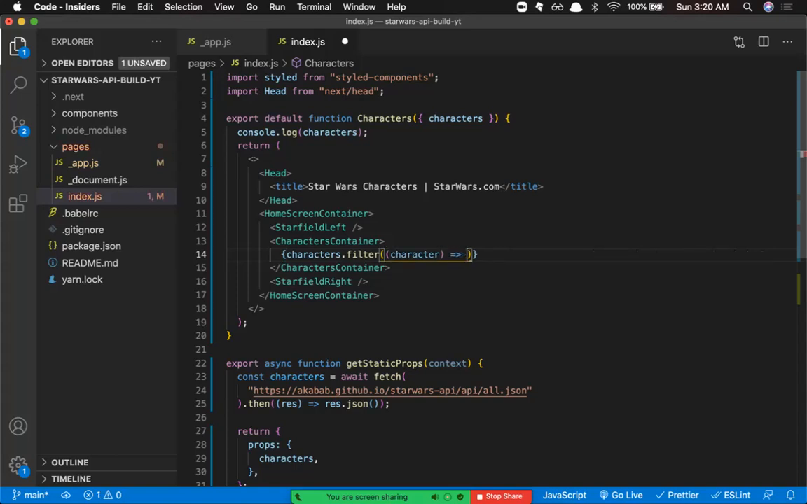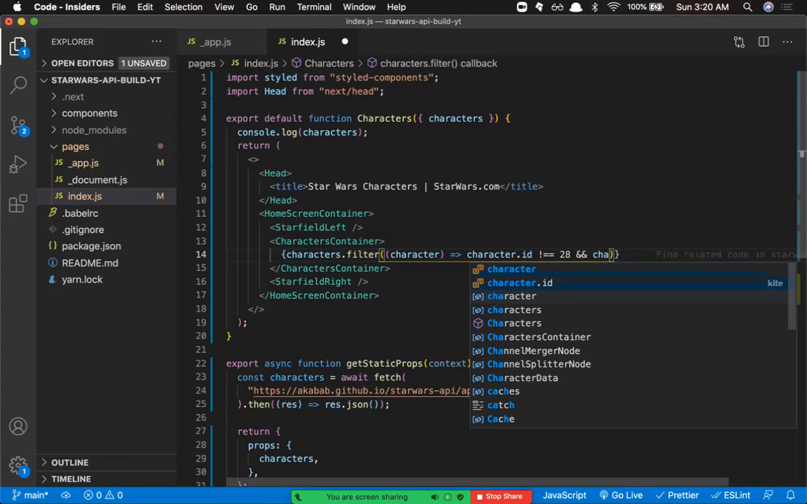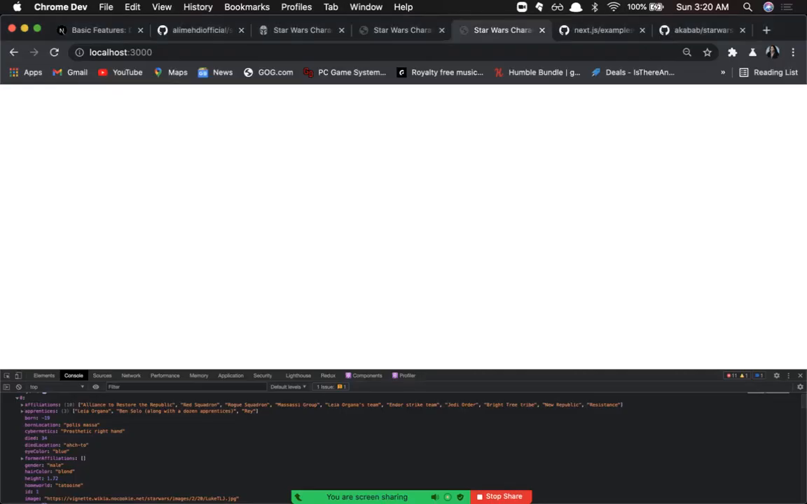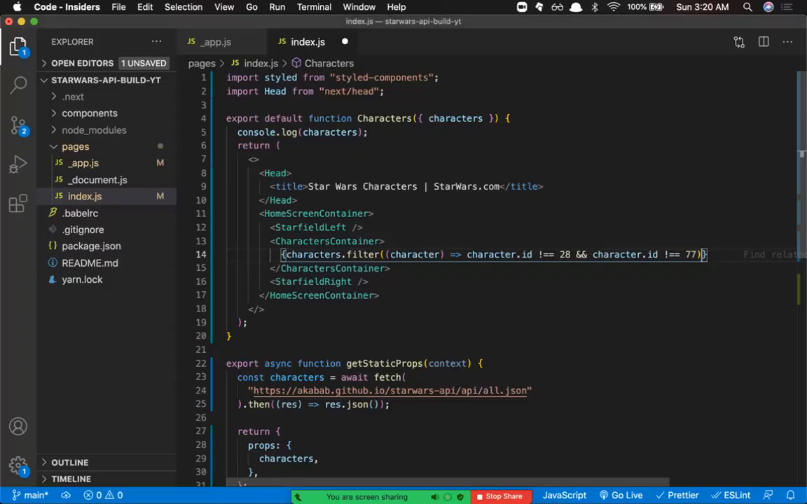And I'm gonna be doing something weird here. I'm gonna be explaining to you guys why. So I only want to return. So what filter basically does is returns an array. It does not return a single value. It returns a full array. And I don't want to return these two values. And why I don't want to return these two values, what this means is I don't want to return the character number 28 and the character number 77. And the reason is because the API had broken images for them. So there were actually no images rendering out for those two characters. So I decided to actually remove them.